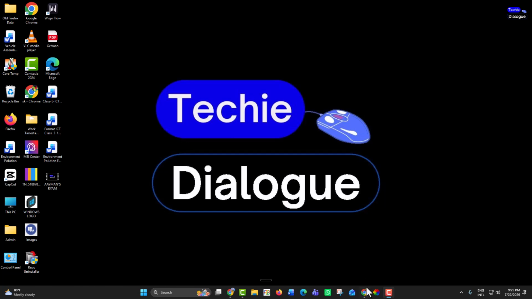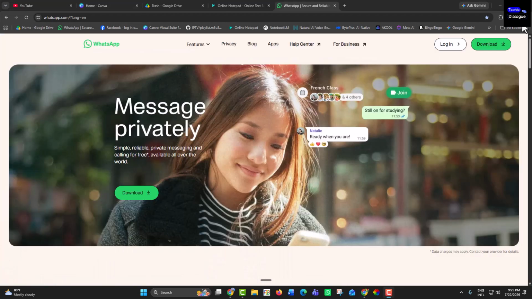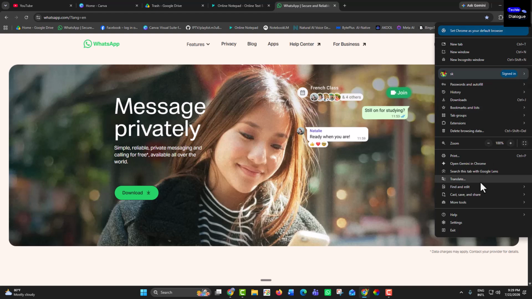First, you have to open Google Chrome. Then you have to click the vertical three dots on the top right side. Then click on Settings.